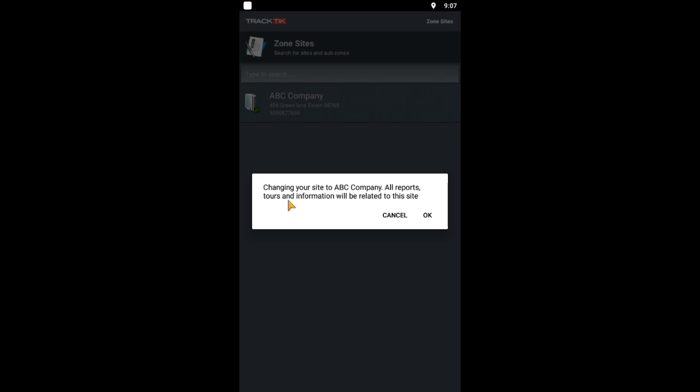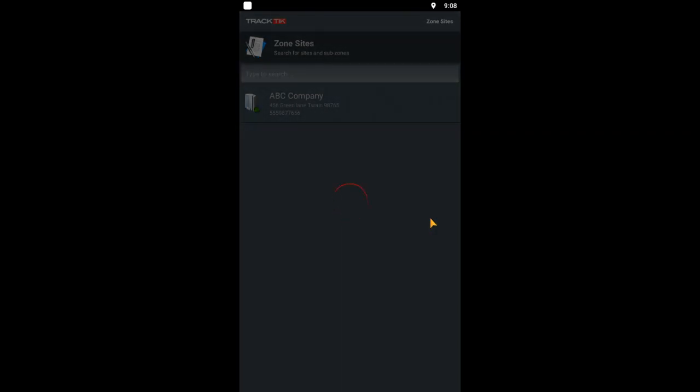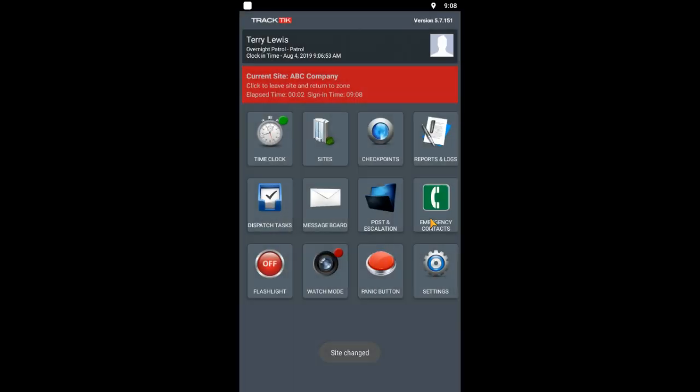You'll be prompted that any reports or information that you do create will be registered to the site details. Select OK. You'll be prompted with a bar at the top to let you know the current site that your phone is registered to. And in the event that you are in the incorrect site, you can simply select the site button to select the correct site.